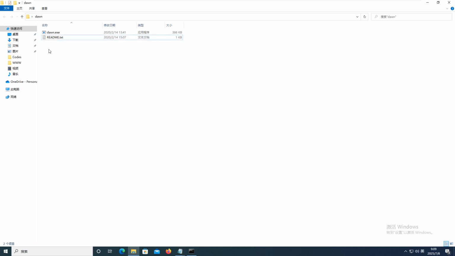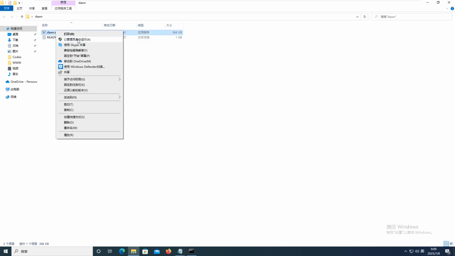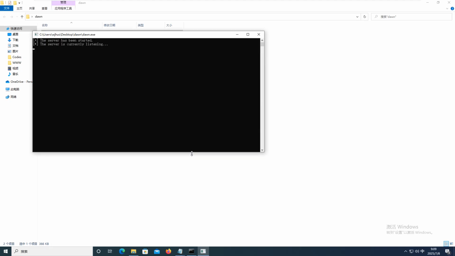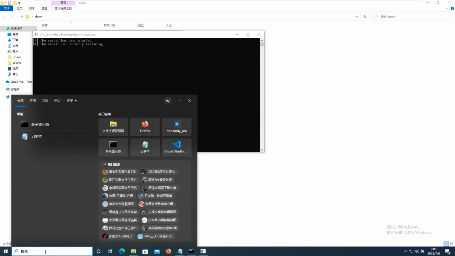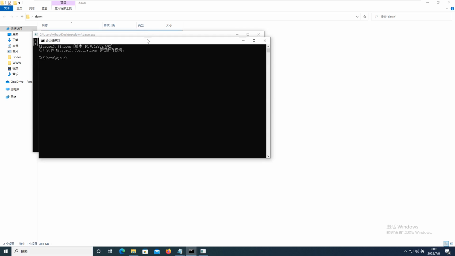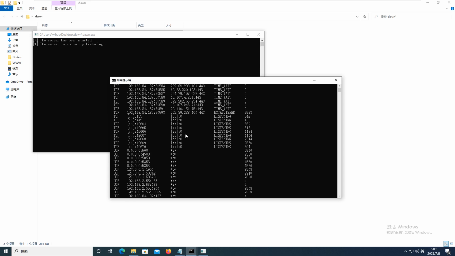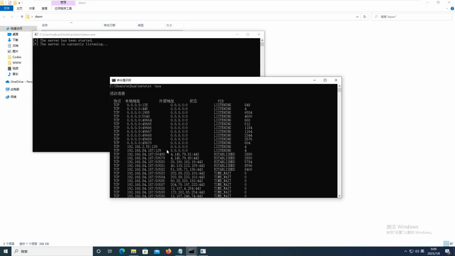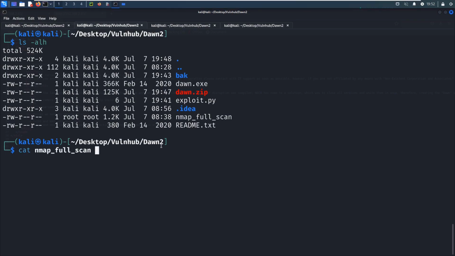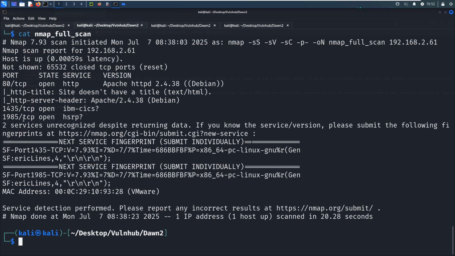Okay, so how to do? Let me open it as administrator, run it. So it's running, and we can open another window. We can use netstat -noa. Okay, and this command will display all ports. So I think you can notice here. Yeah, this is the new port number. It's running, and just now the Nmap scanning results told us this port number is open on the target machine.